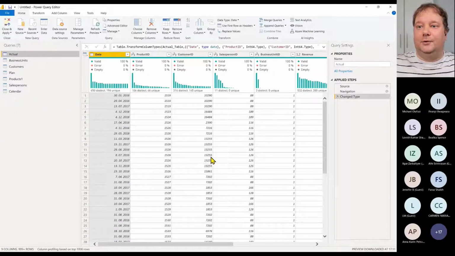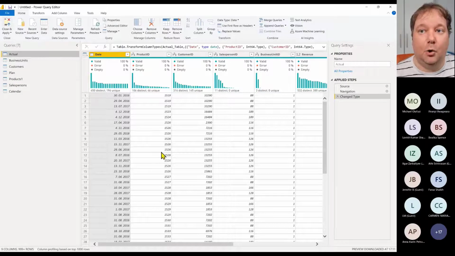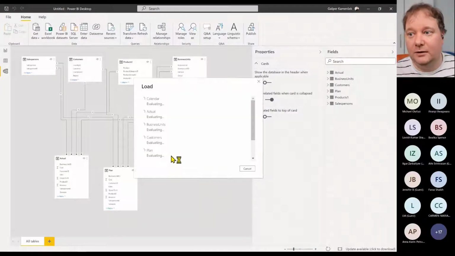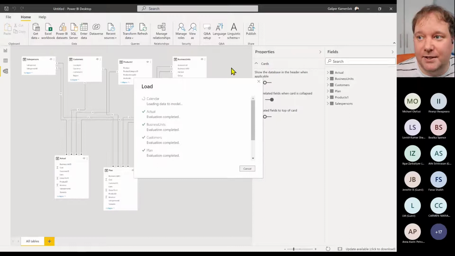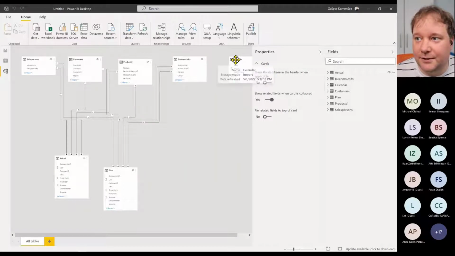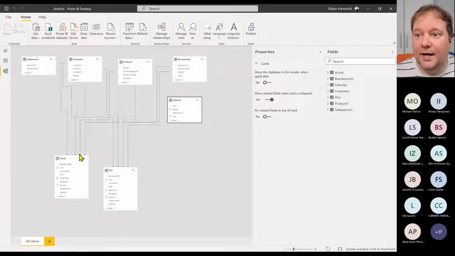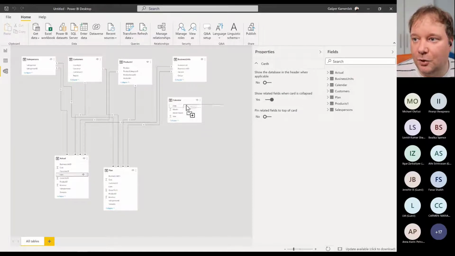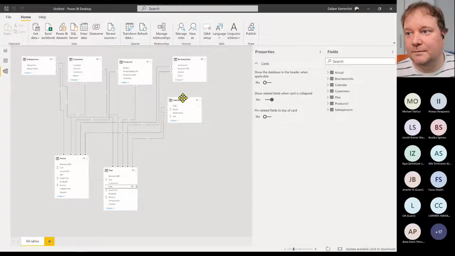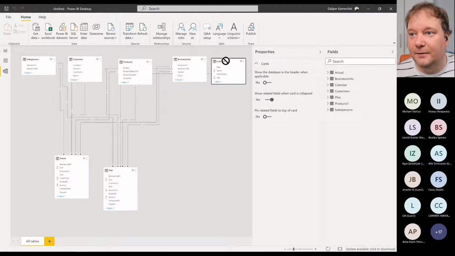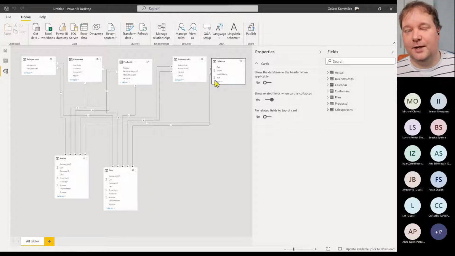Okay, so this I now load into my data model. So I add the calendar table to my data model. There it is. And now I can connect it, right, to both fact tables. So the actual and plan, and they both have a date, and this one also has a date. So that's what we connect them by. Okay, there it is. So 2 fact tables and this.